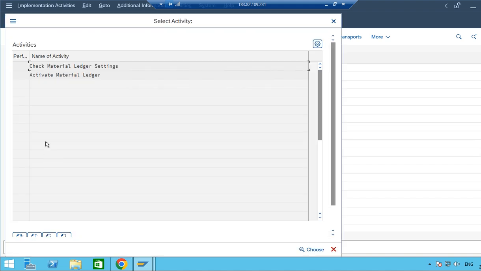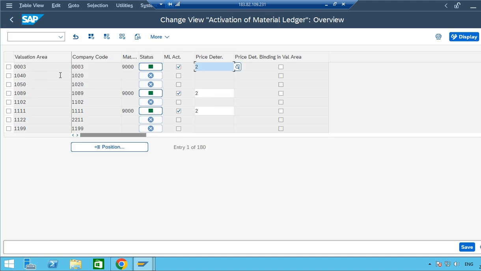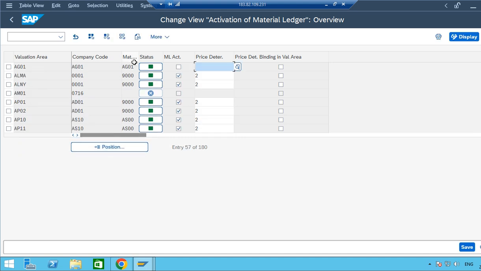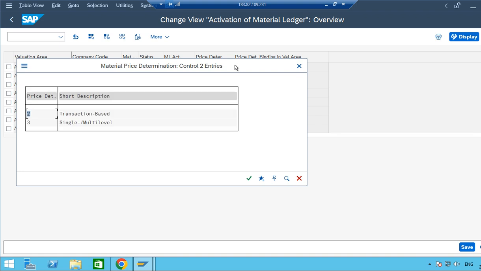So click on the execute button, then double click on activate material ledger and search for your valuation area. Our valuation area is AG01. Here, this is the checkbox we need to select to activate the material ledger, and here is the price determination method. You can select the method as 2, transaction based, or 3, single multi-level.